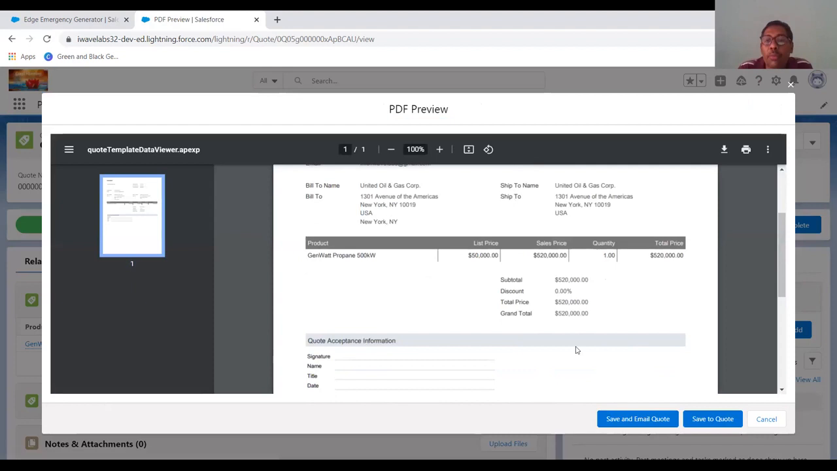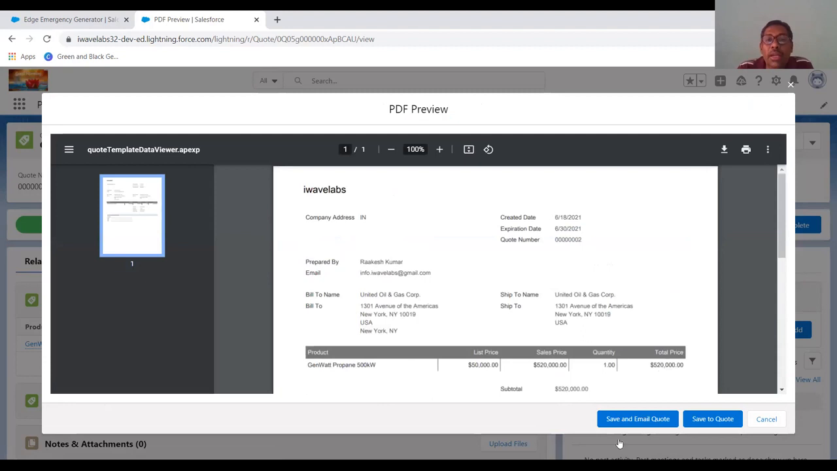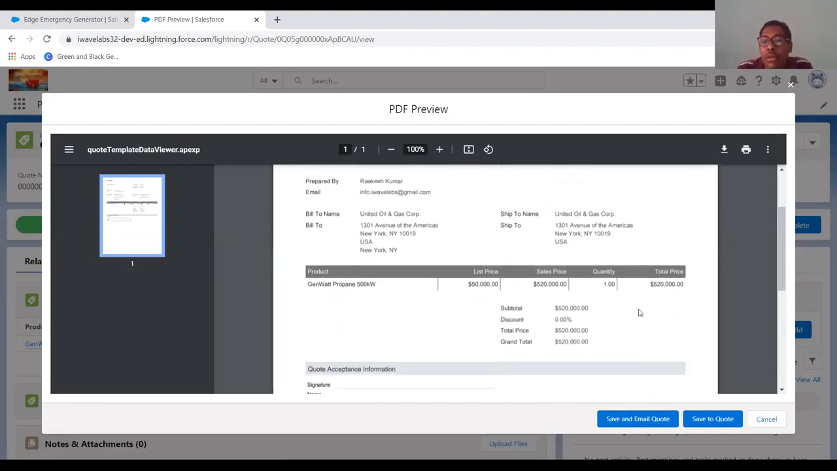What is the quantity item? What is the discount rate? Grand total. See, now we are getting the grand total, all those things, right? So now the code shows acceptance information, name, signature, all those things. Because it is created now, it is sending the code to the billing, to the gas corporation. The code has been created.